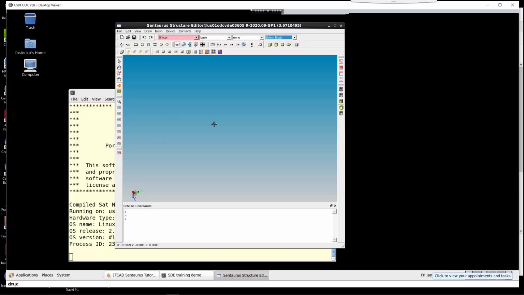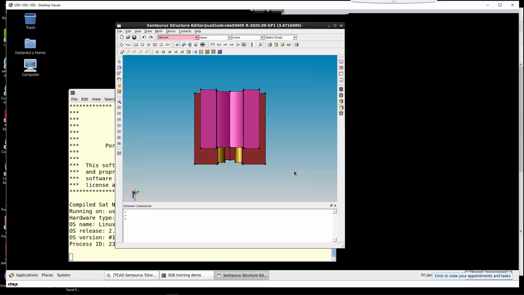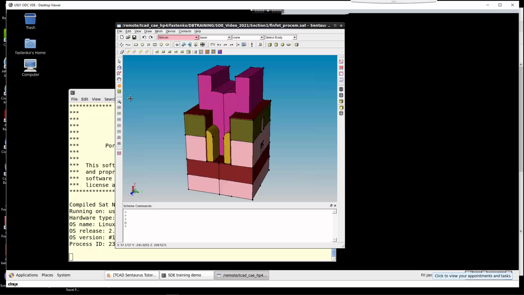The view window is in the center and it displays the structure. And at the bottom, there is a command line window. For this demo, let me load a previously created structure. Open file functionality is fairly standard and does not need explanation. We load a model file with .sat extension that is the native file format for structure editor. The structure is displayed in the center view window.